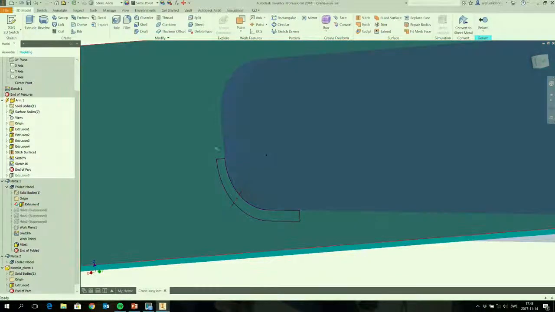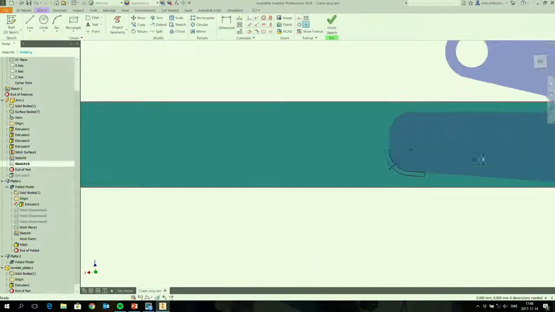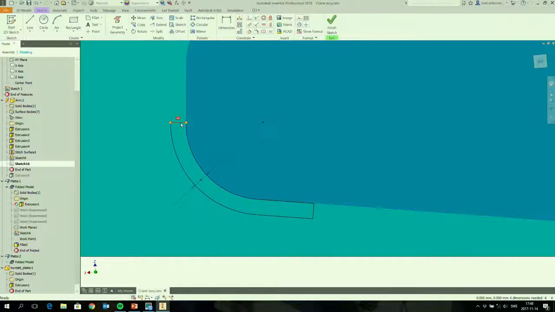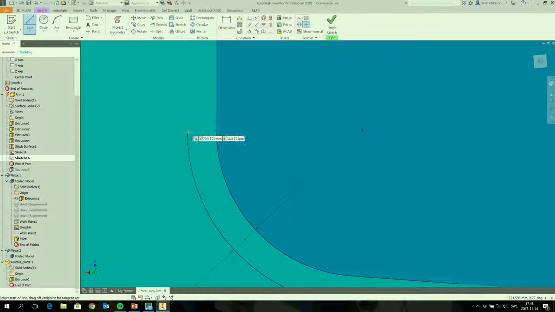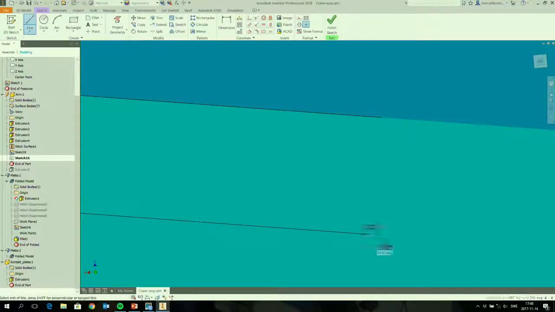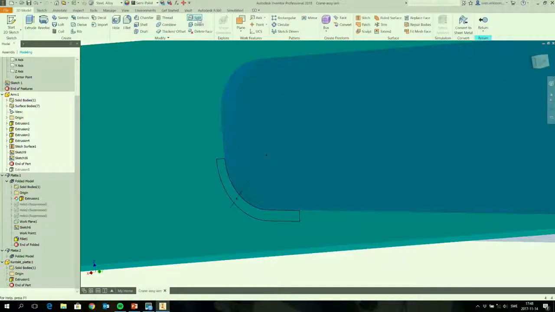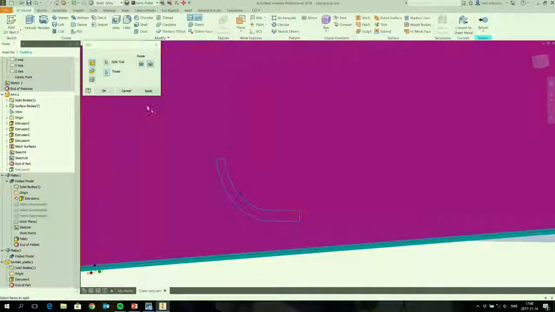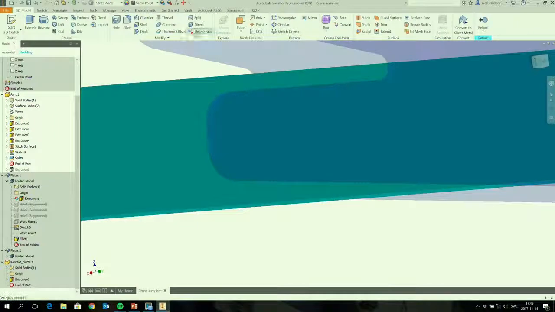Probably failed to make. I think I failed to make these ends meet. I guess I made like that. Like that instead. So now you see the surface split.